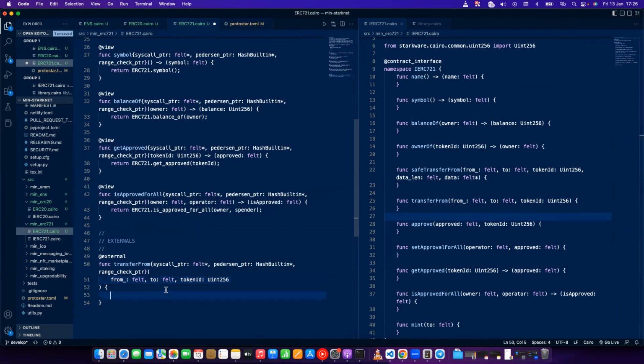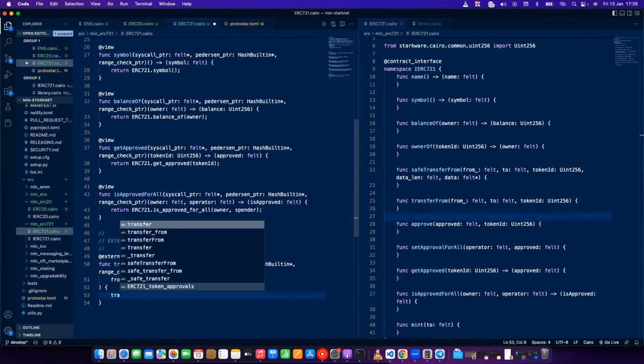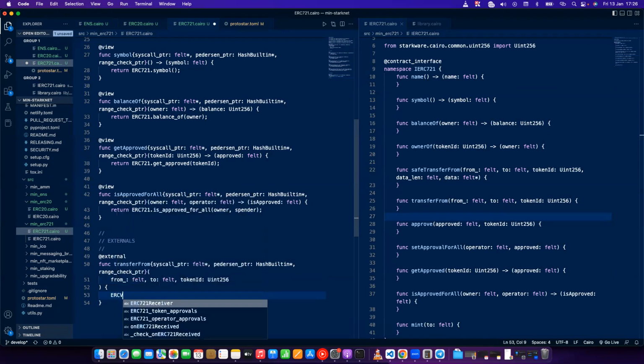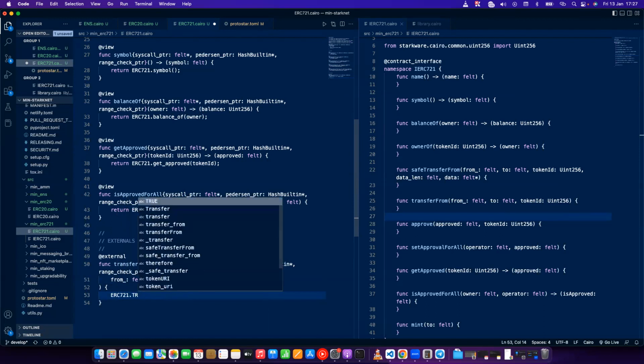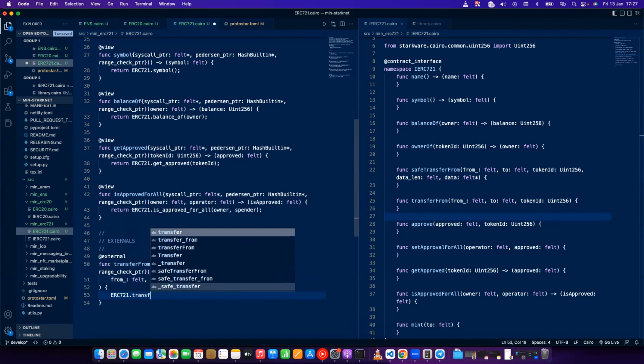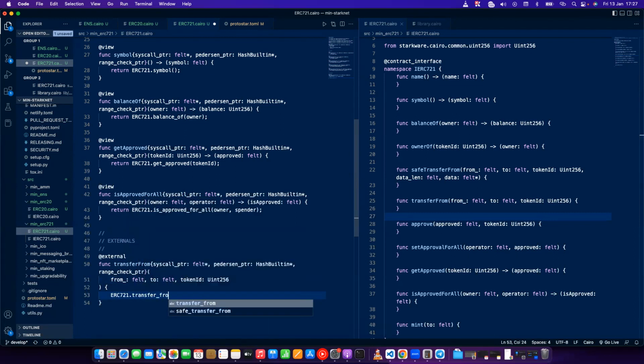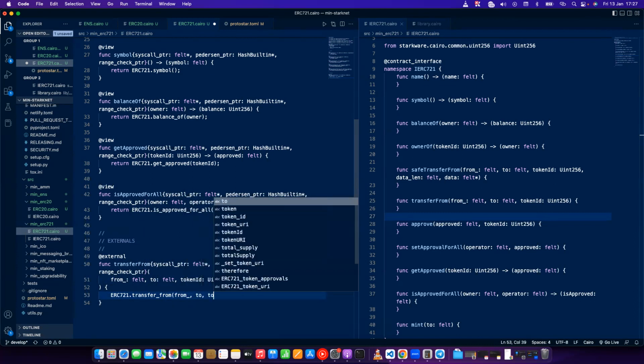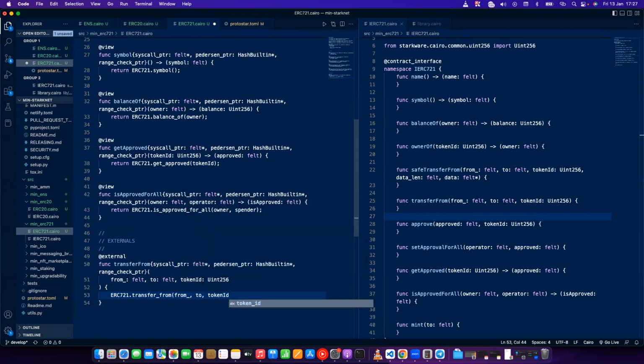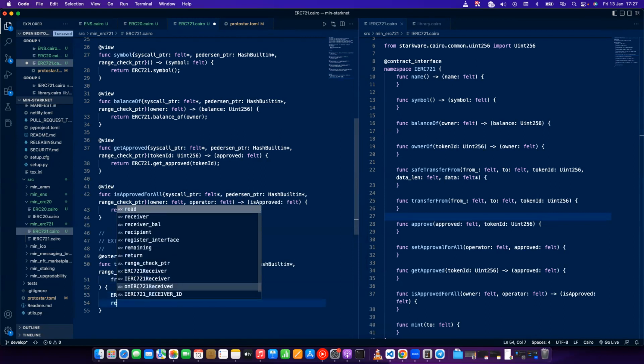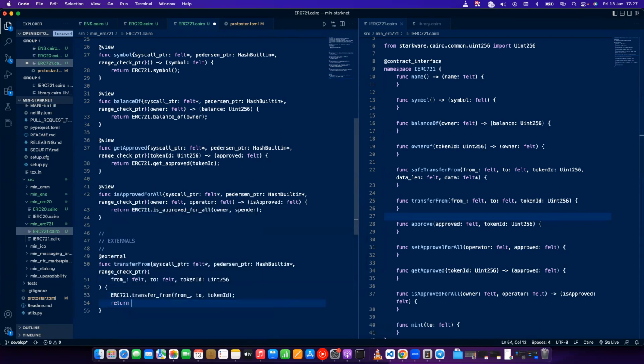And so we are simply going to call the ERC721 namespace, and inside the ERC721 namespace, we want to call the transfer from function. We are going to be passing in these arguments: the from, the to, and the token ID. Once we are done, we're simply going to return.